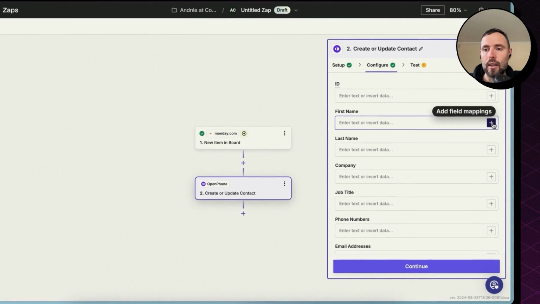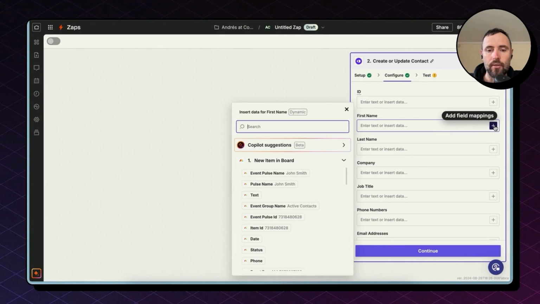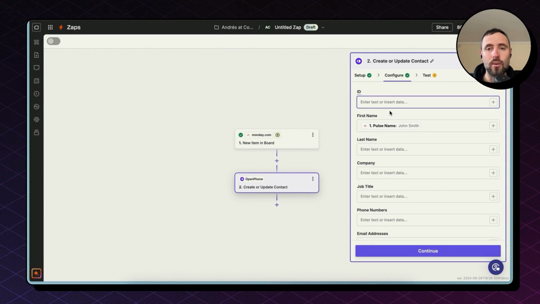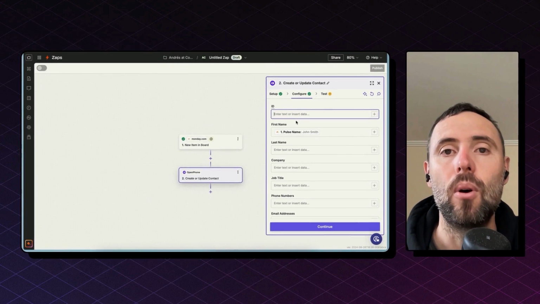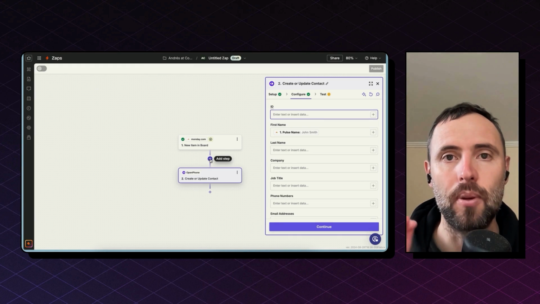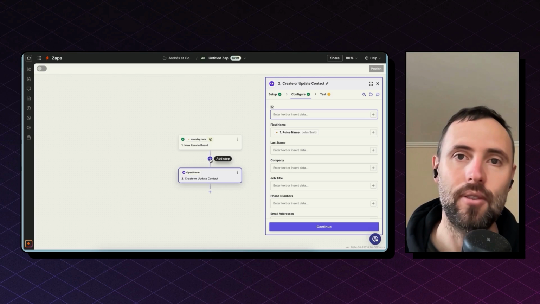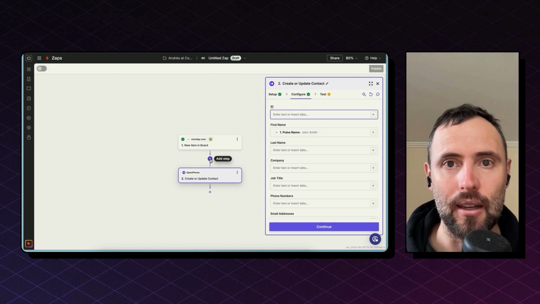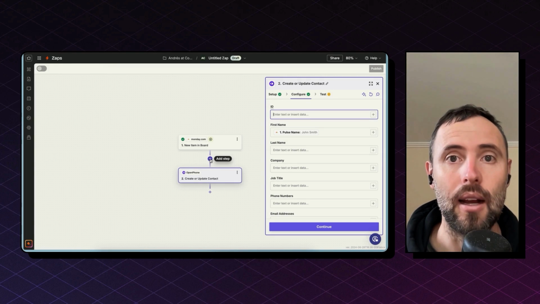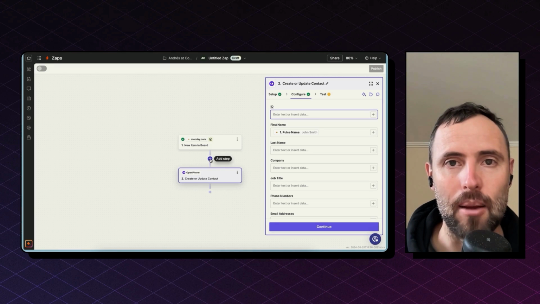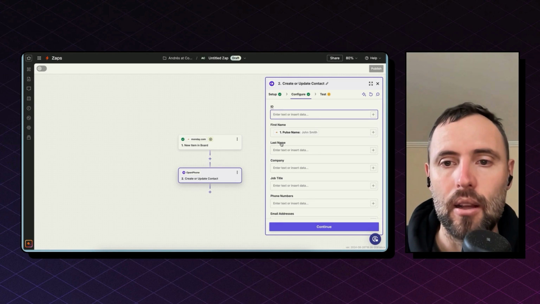So for that, we click on Add Field Mappings. And for the first name, I'm going to bring in the post name. Now, for this Zap, I want to keep things pretty simple, so I map it in the first name field. If you want to keep this separated, you need to add an extra step in between here to split that post name into first name and last name. Or if you store these fields separately in Monday, that makes it easier for automation purposes. In my case, I have them all together and I still want to keep this simple, so I'm going to move forward with this.